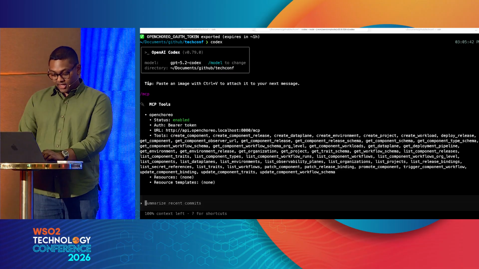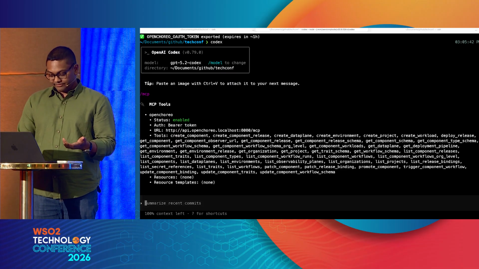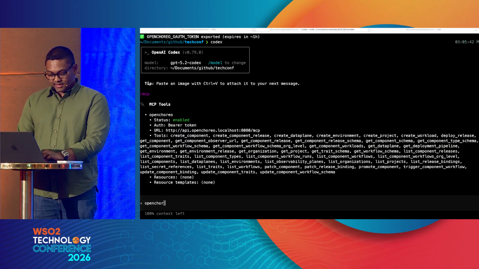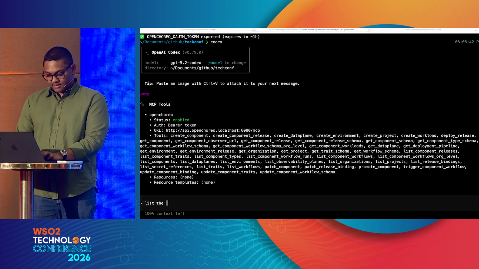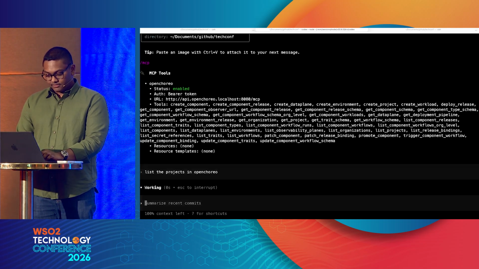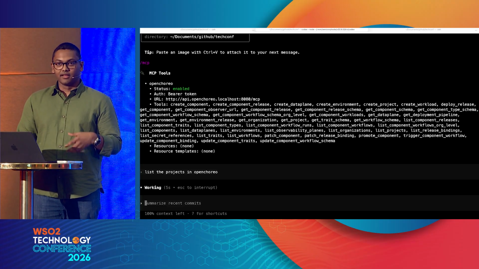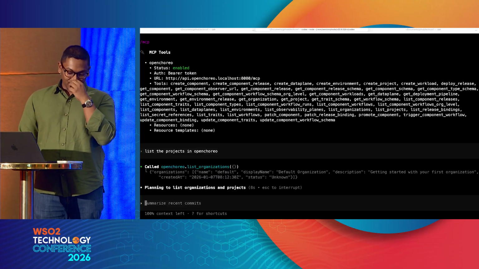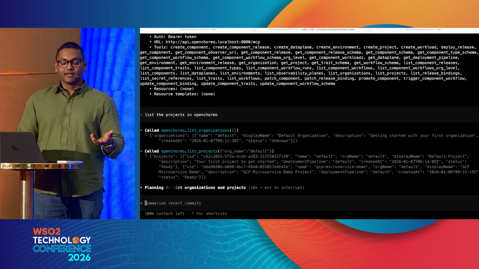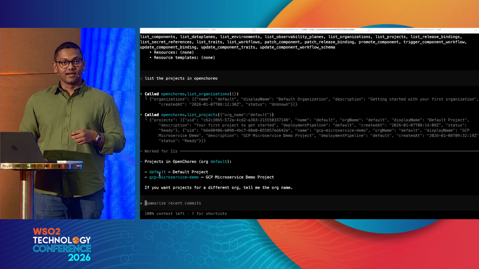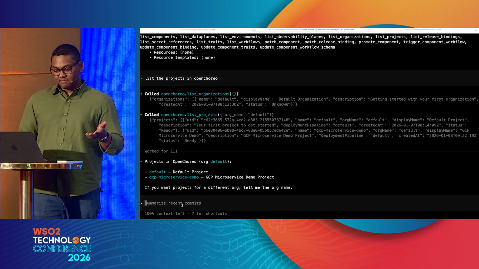So without prompting Codex with any additional instructions, I'll try my luck. Maybe we'll say, list the projects in OpenChoreo. All right. Again, this is without any pre-prompting or giving additional context. Most of the time, you can just talk to it and get something done, right? So it's using the MCP tools, the server, and the tools that are exposed by the OpenChoreo control plane, which is again running on my local machine, and it's giving me an answer.